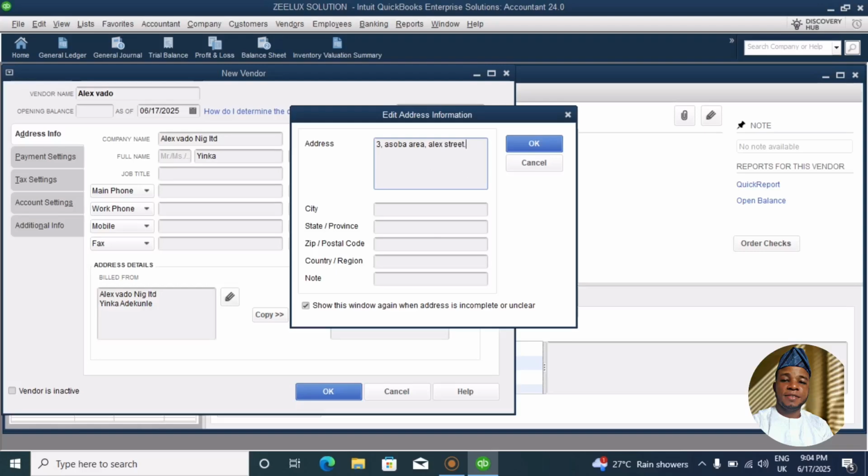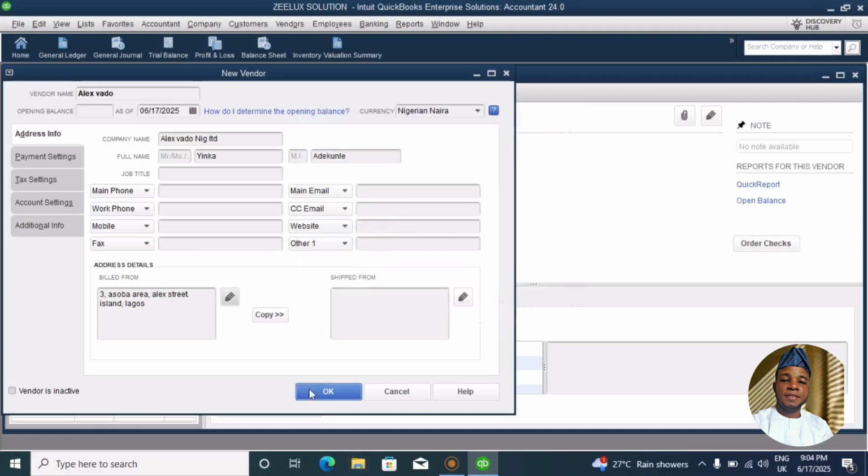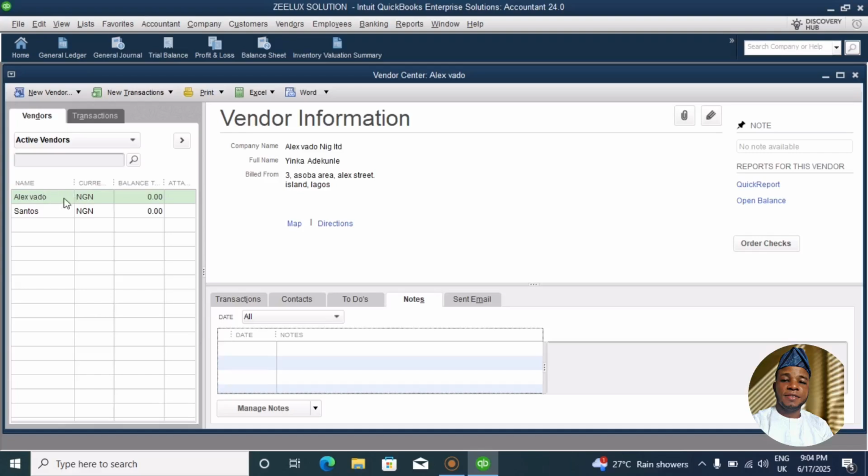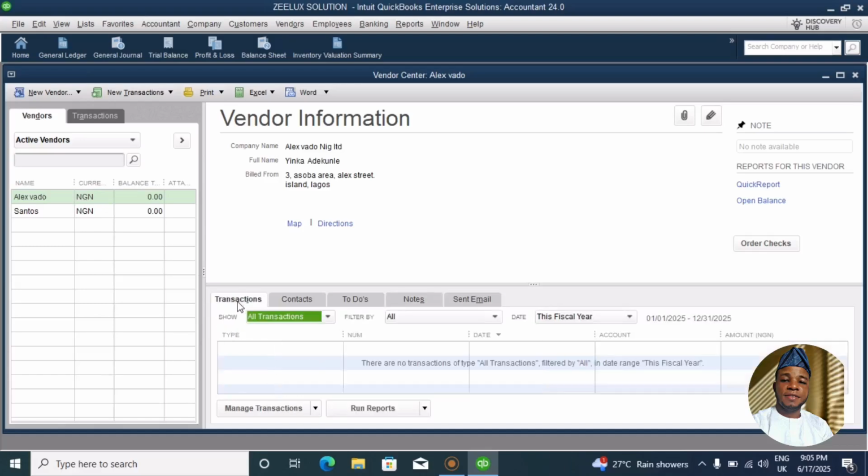Now I can put the city. Let me just type Owerri. Let me use the city to be Iceland, then the state will be Lagos. Alright, then the postal code, the region or the country, you can put that. So I just click OK. Alright, so now here is the second vendor. Then let's see the next one.